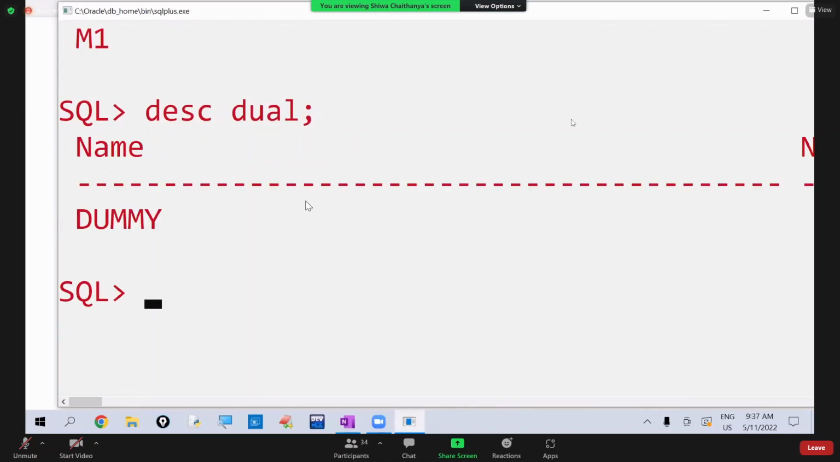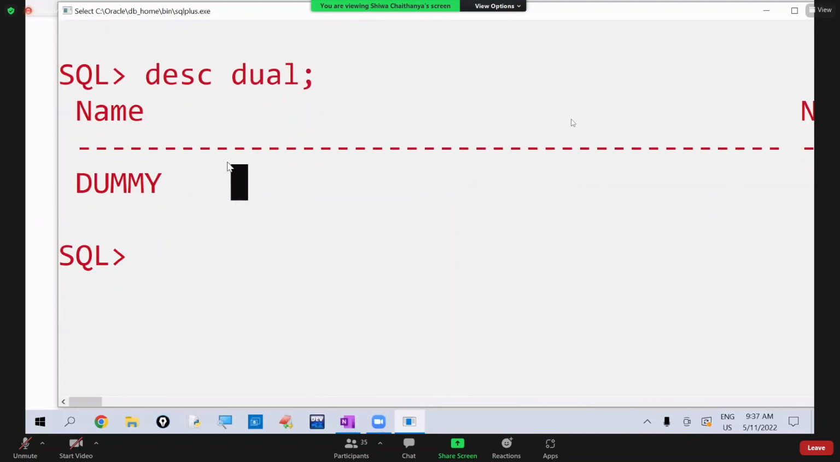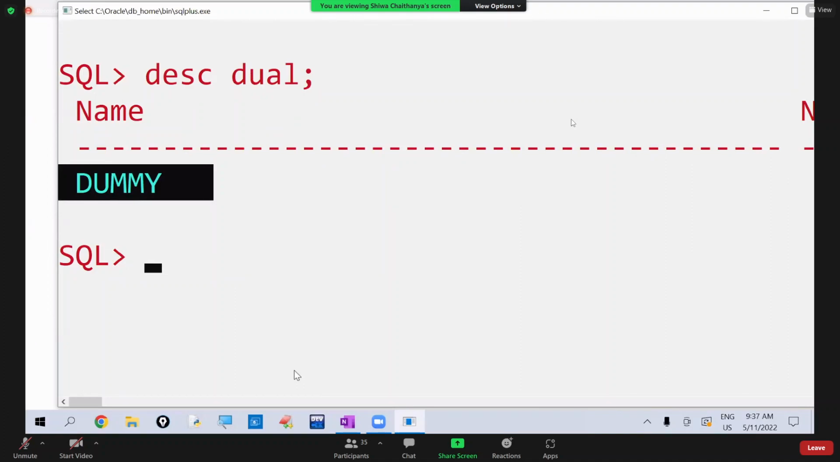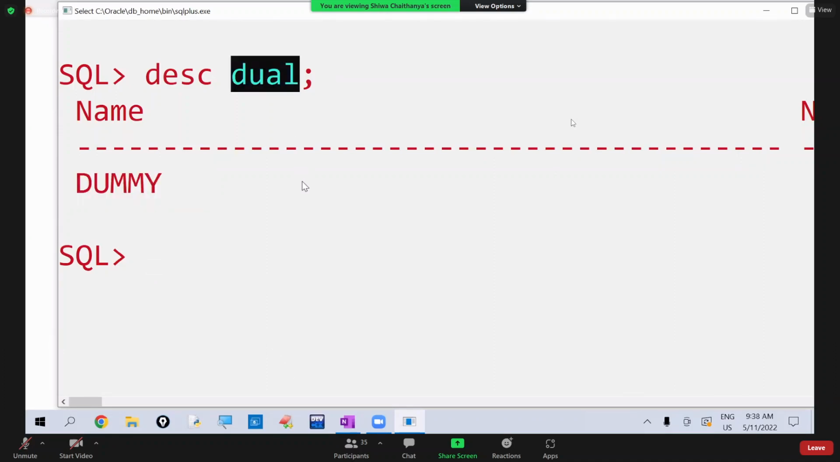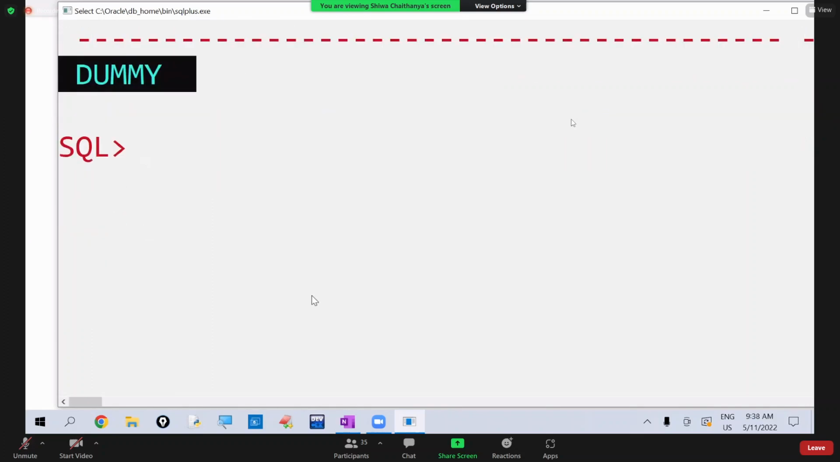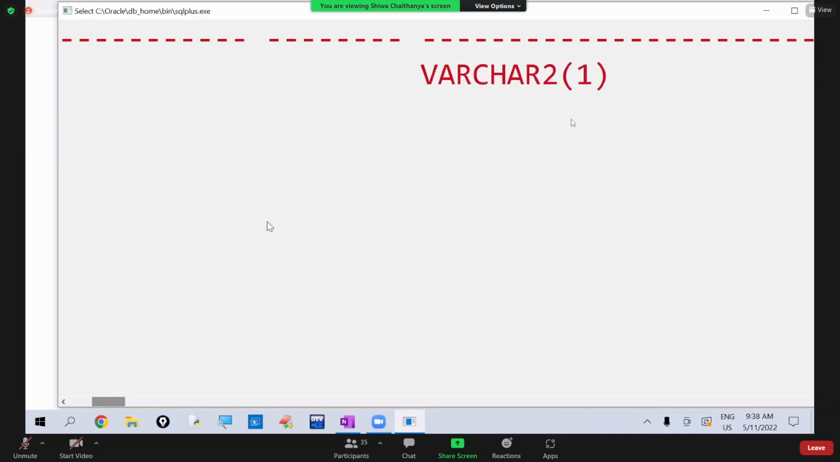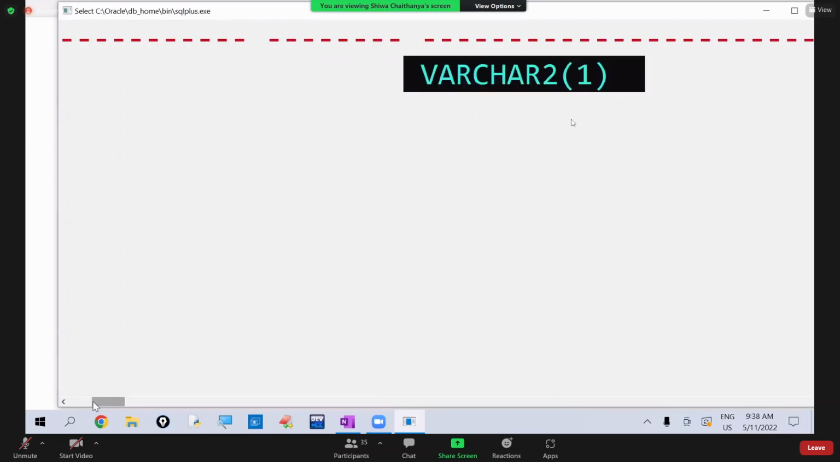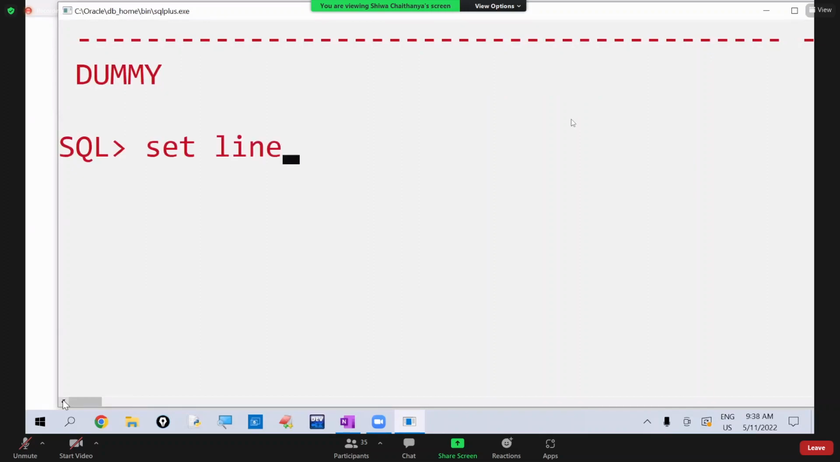Okay, see, now in the dual table, how many columns are there? Please confirm. One column only. What is that column name? Dummy. So dual is one ready-made table which is having one column and it is having data one character only. It can hold one character only. Observe here, varchar 2 of 1. See here.